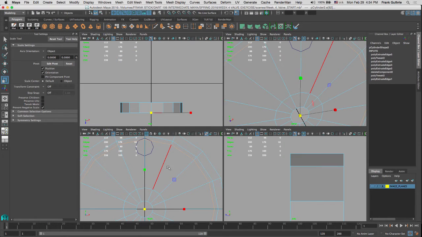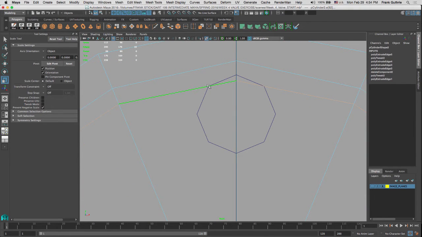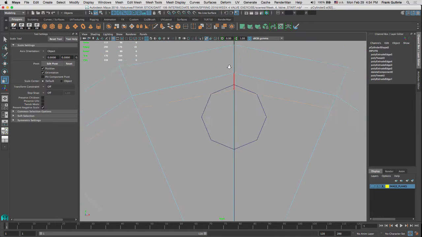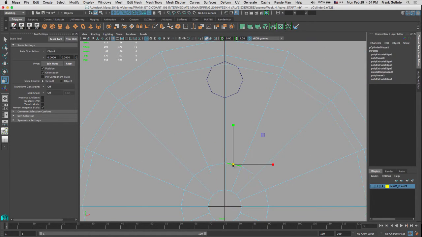Now, the way this is going to work is that this edge will be connected to this edge right here on my little hole. This edge will be connected right here. So I will have a quad that will go from here to here, to here, to here, back to this. So what we want to do is select this edge right here, and I'm going to scale it so it goes in the middle.